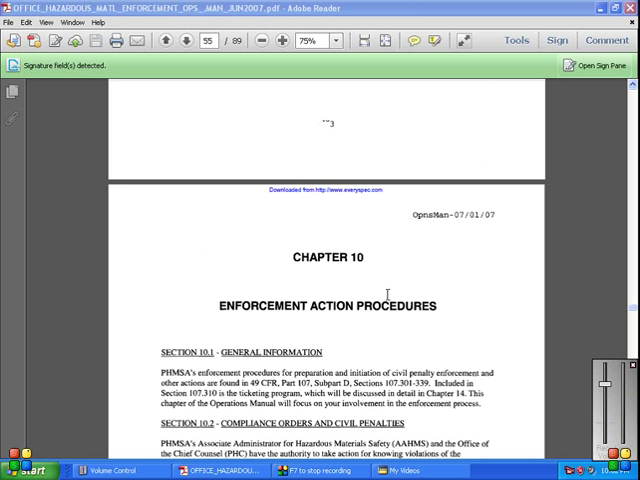107.310 through 107.339 include all sections of 107.310 as the ticketing program, which is discussed in detail in Chapter 14. This chapter is the operation manual and will focus on the involvement of enforcement processes.